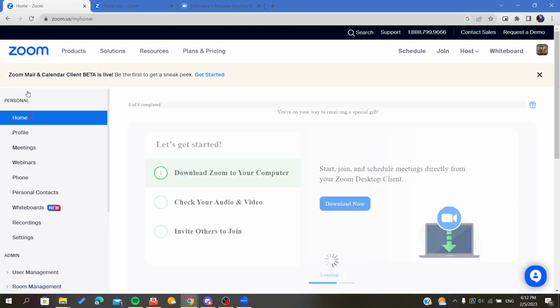Hello everyone, in this tutorial I will show you how to reset your password on Zoom. So first, sign in to your Zoom web portal and go to the settings.